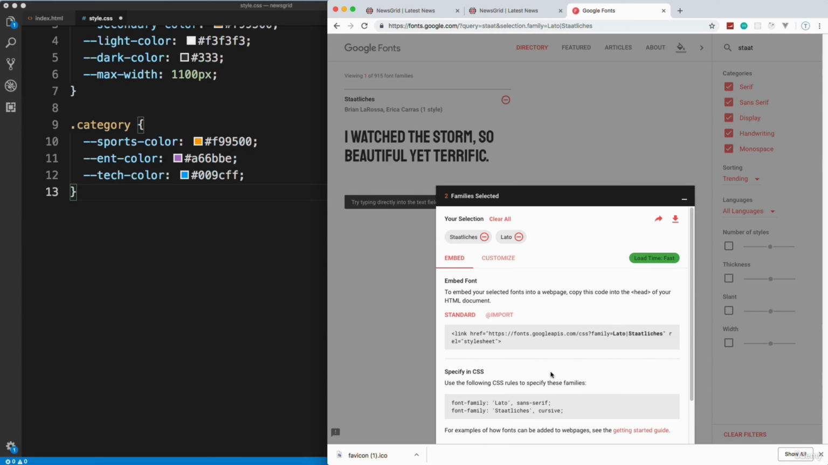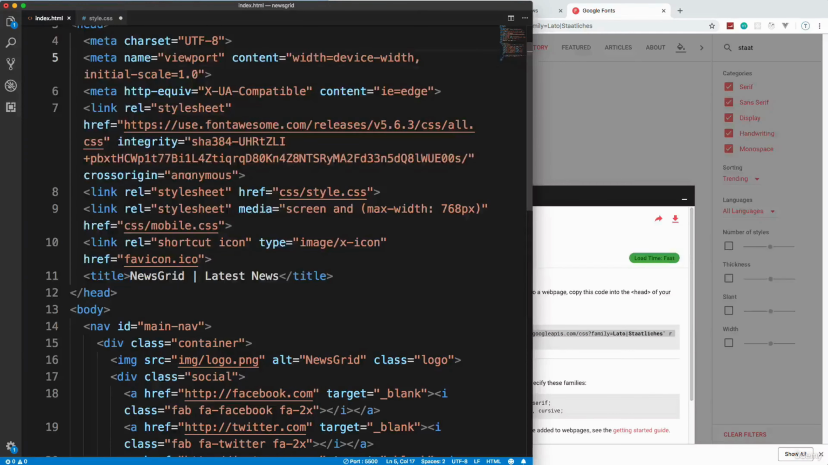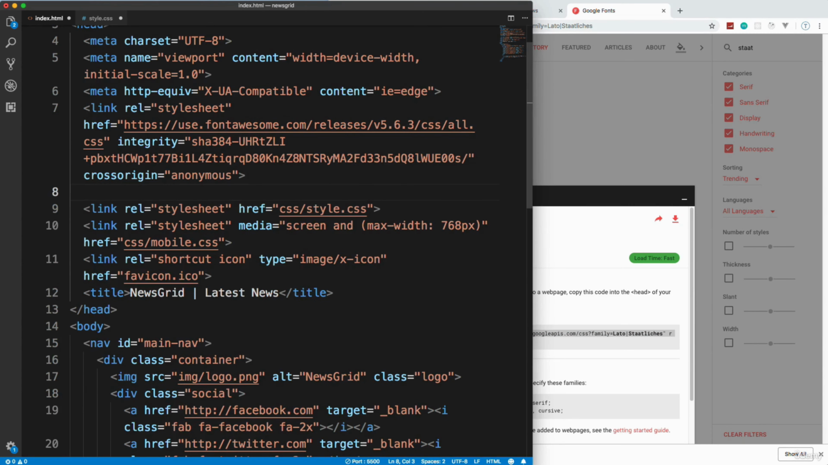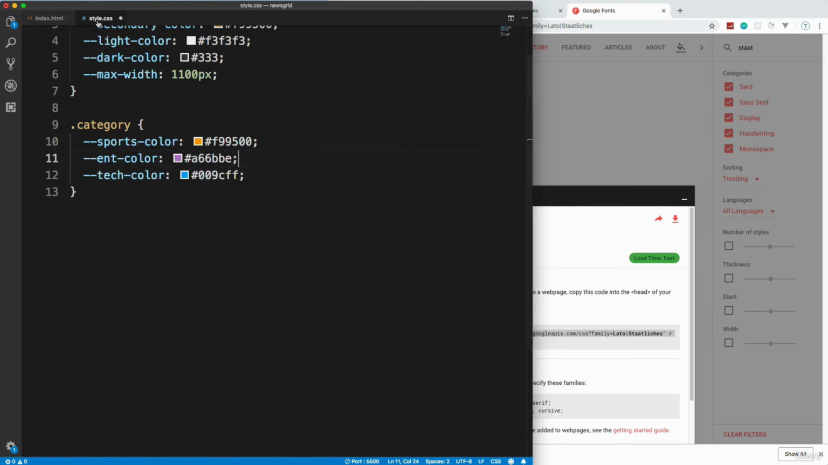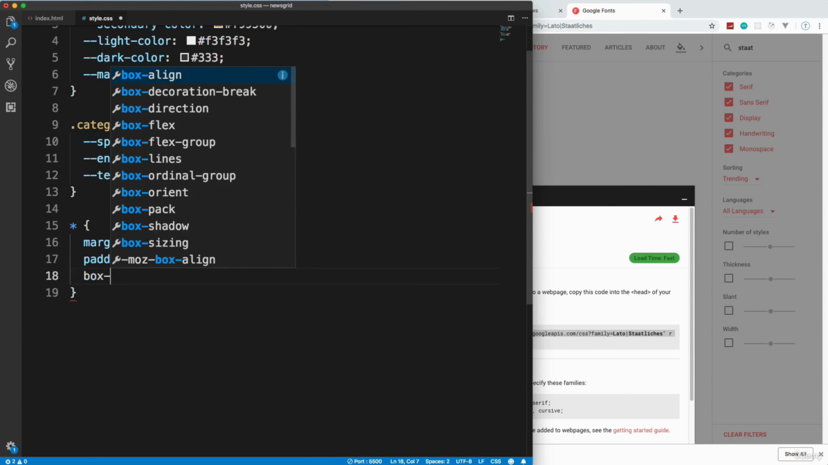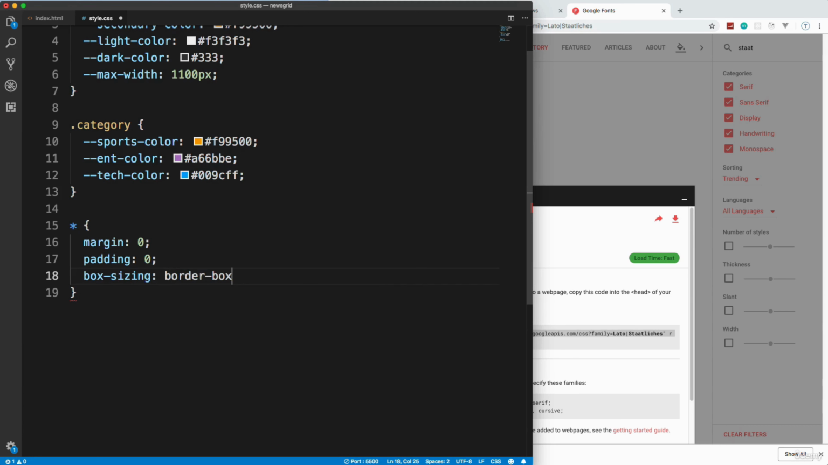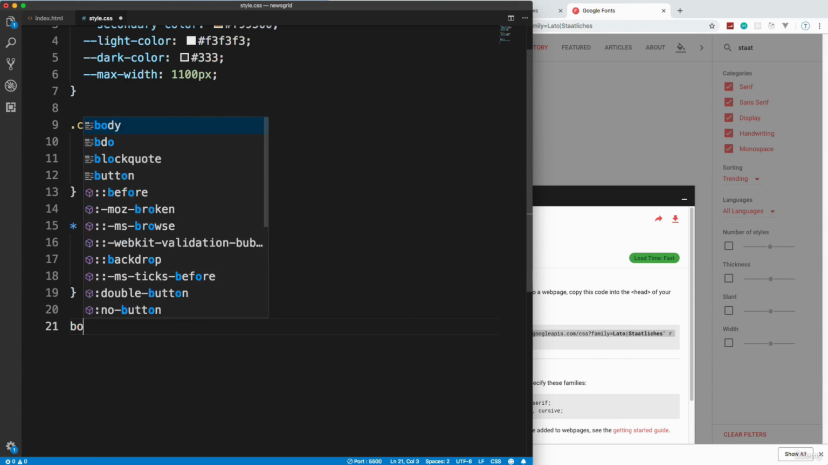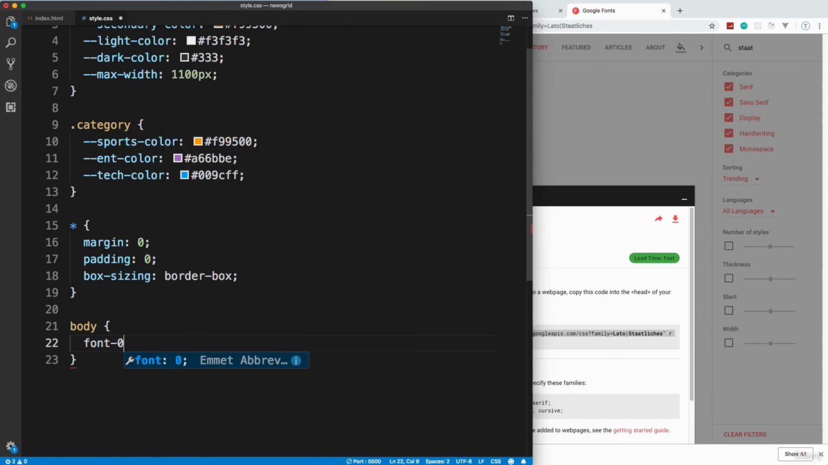And then if we click on this down here, we're going to grab this link. This will include both fonts, and we're going to put that in our HTML. Let's put it right above our style.css. Okay, so now in our style sheet, I'm going to first add a reset. So we're going to say for everything we want to set the margin and padding to 0. Let's also set our box sizing to border box.